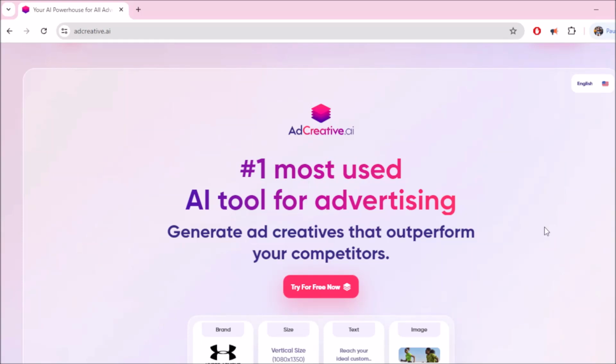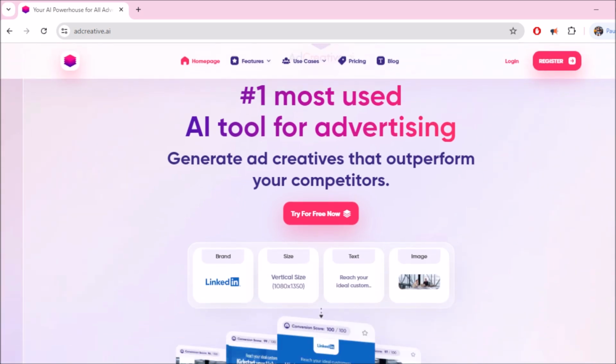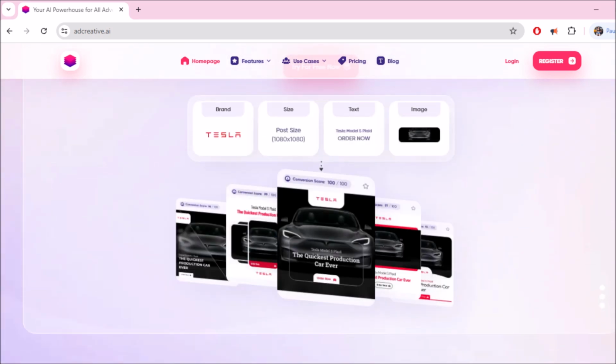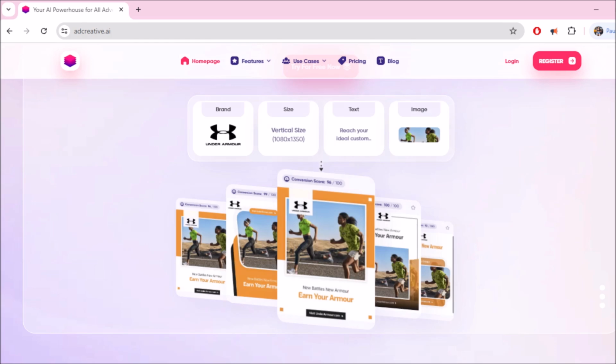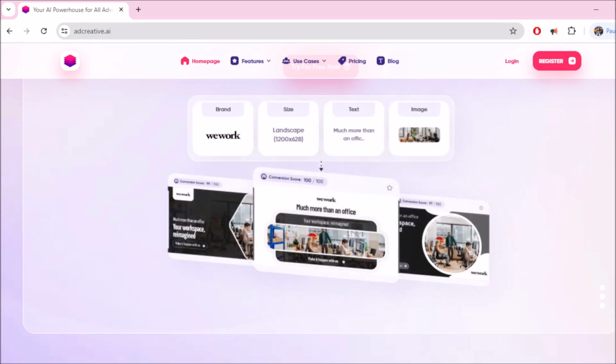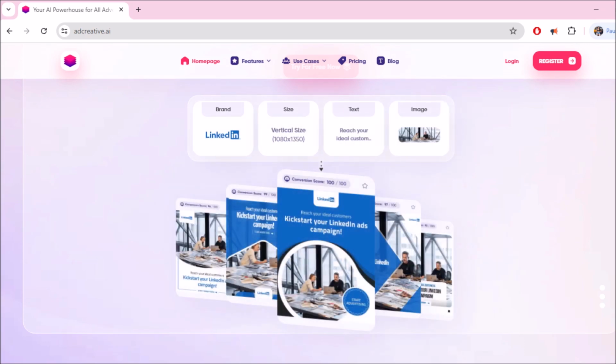adcreative.ai review, your ultimate solution for automated ad design. Hey everyone! Today, we're diving into adcreative.ai, a cutting-edge platform that automates the creation of high-converting ad creatives. Whether you're a marketer, business owner, or creative professional, this tool promises to save you time and boost your ad performance. Stay tuned to learn all about its features, benefits, and pricing.